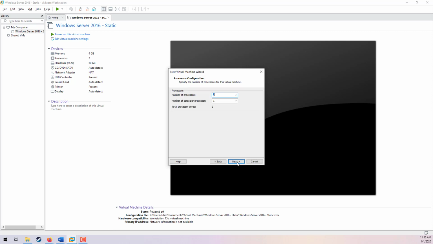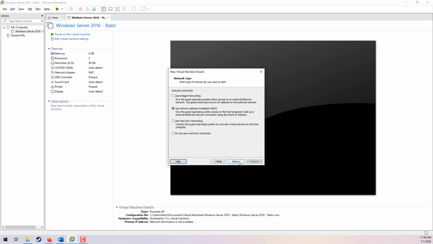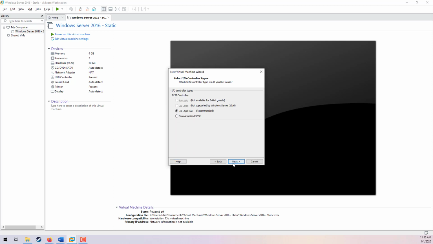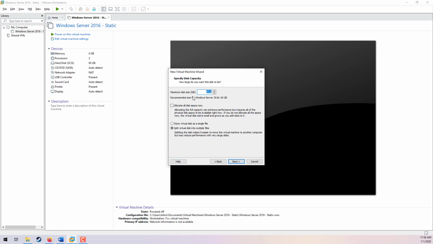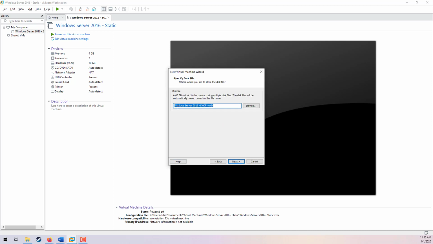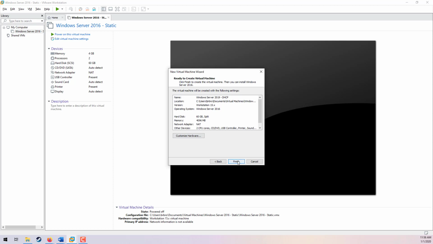UEFI 2.1. Let's change the RAM to 4096. Give it 4 gigs. Again, this is for our second server. Put it on the NAT network. LSI SCSI. New virtual disk. Keep that the same. And keep that default. And we'll click finish.